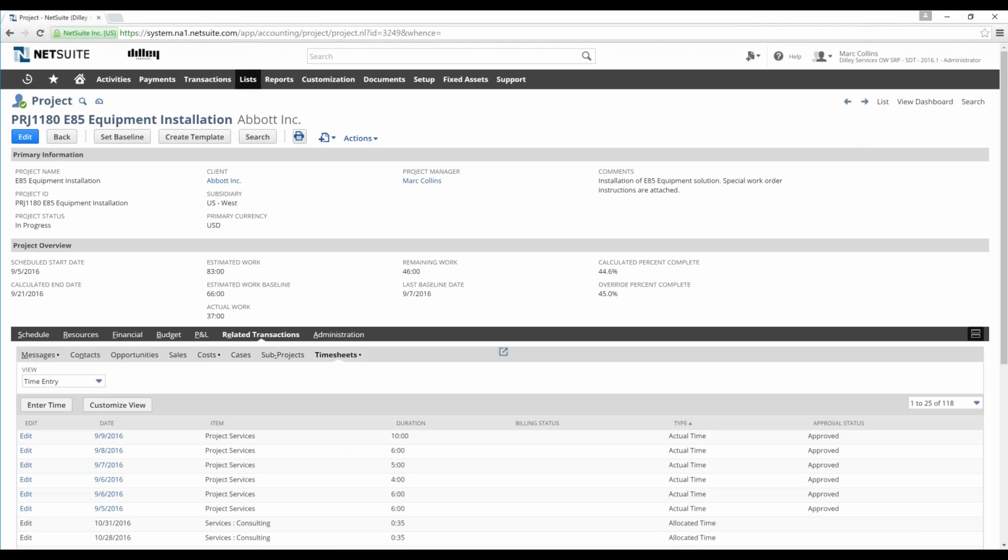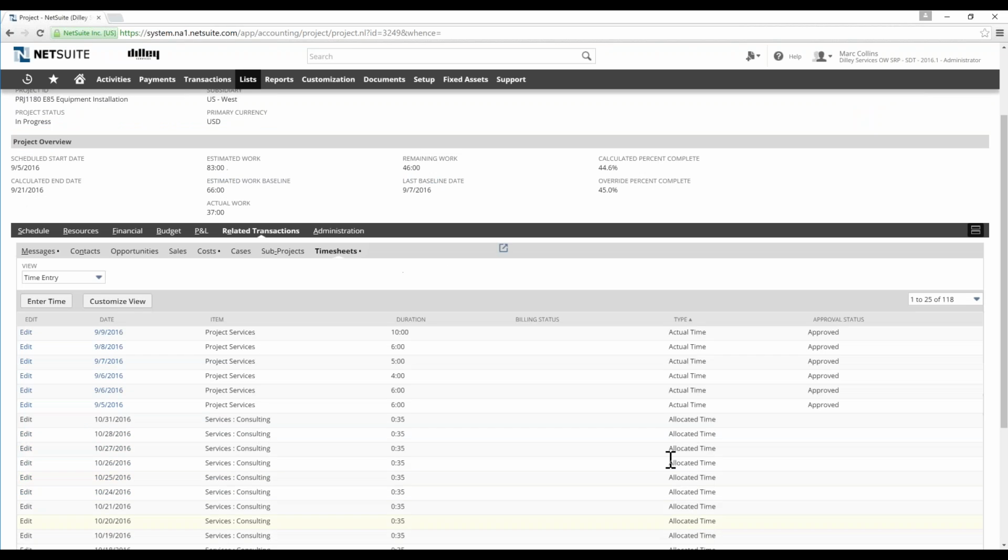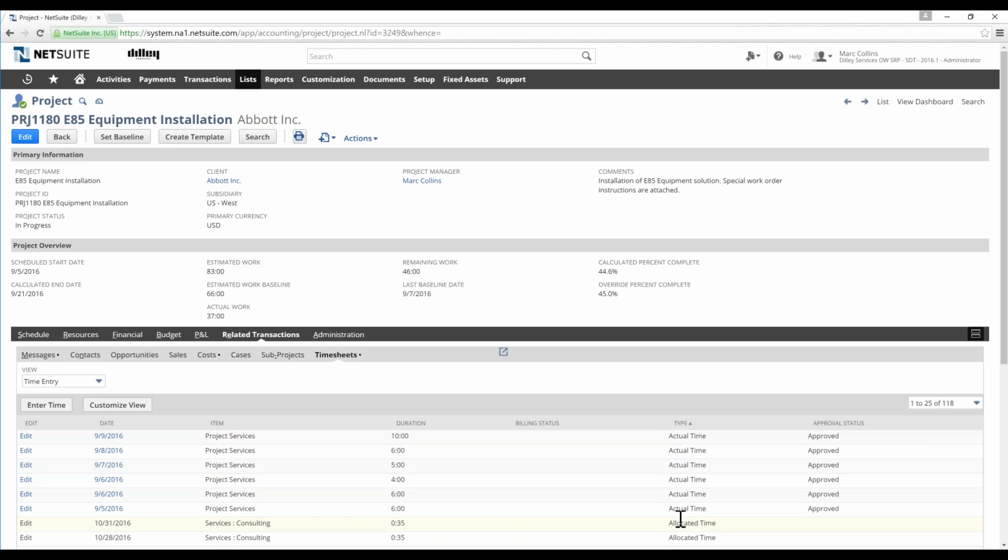So as we're processing timesheets for the particular project, then we can capture that time as either allocated time based on the allocations we made a little bit earlier, or actual time as the actual timesheet moves through its approval process. And once it is fully approved, then it posts to the project.